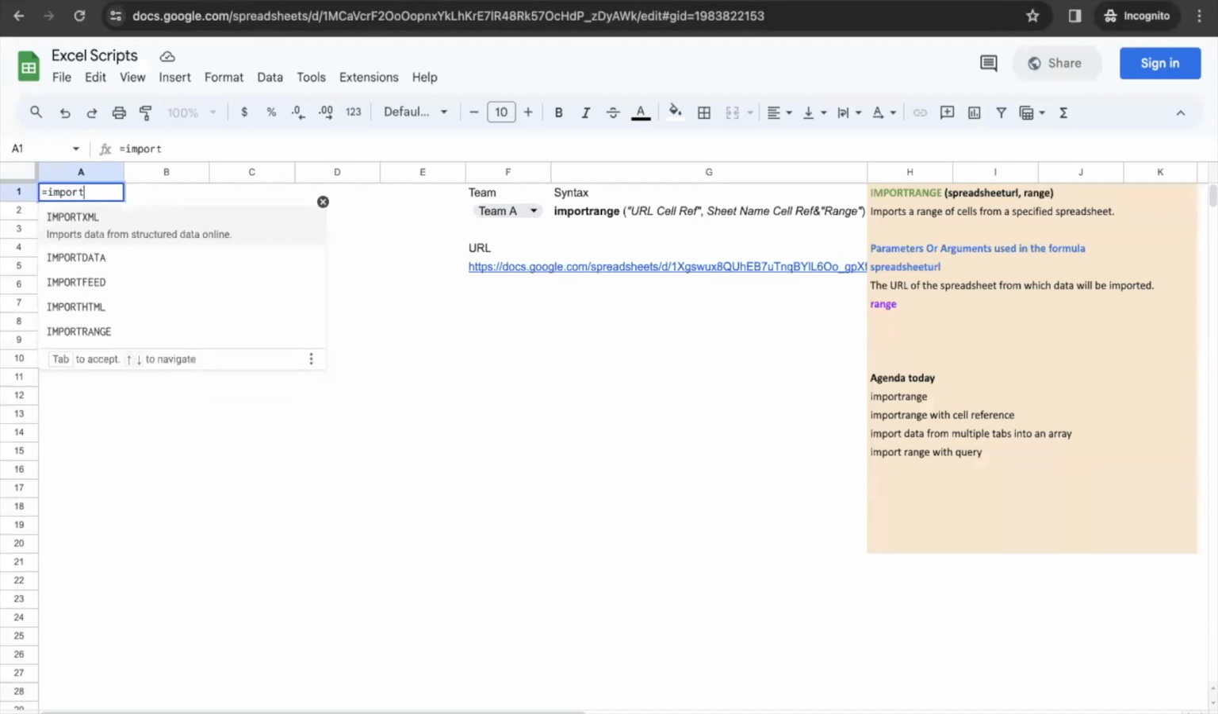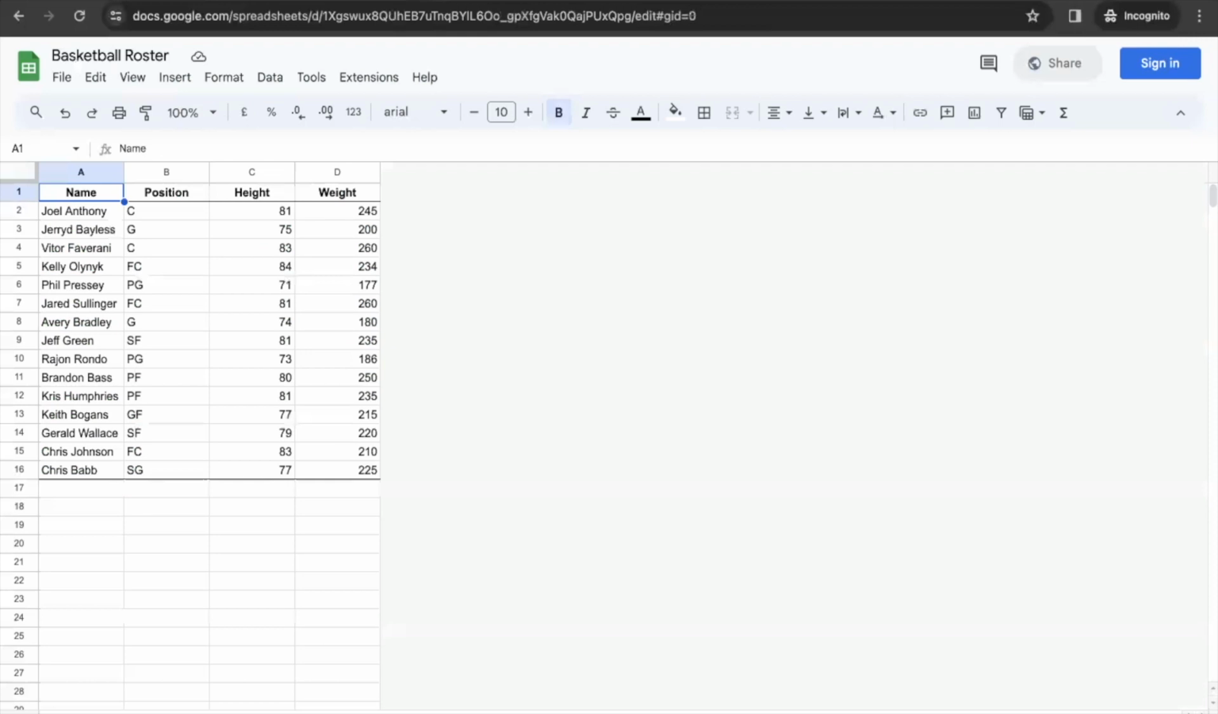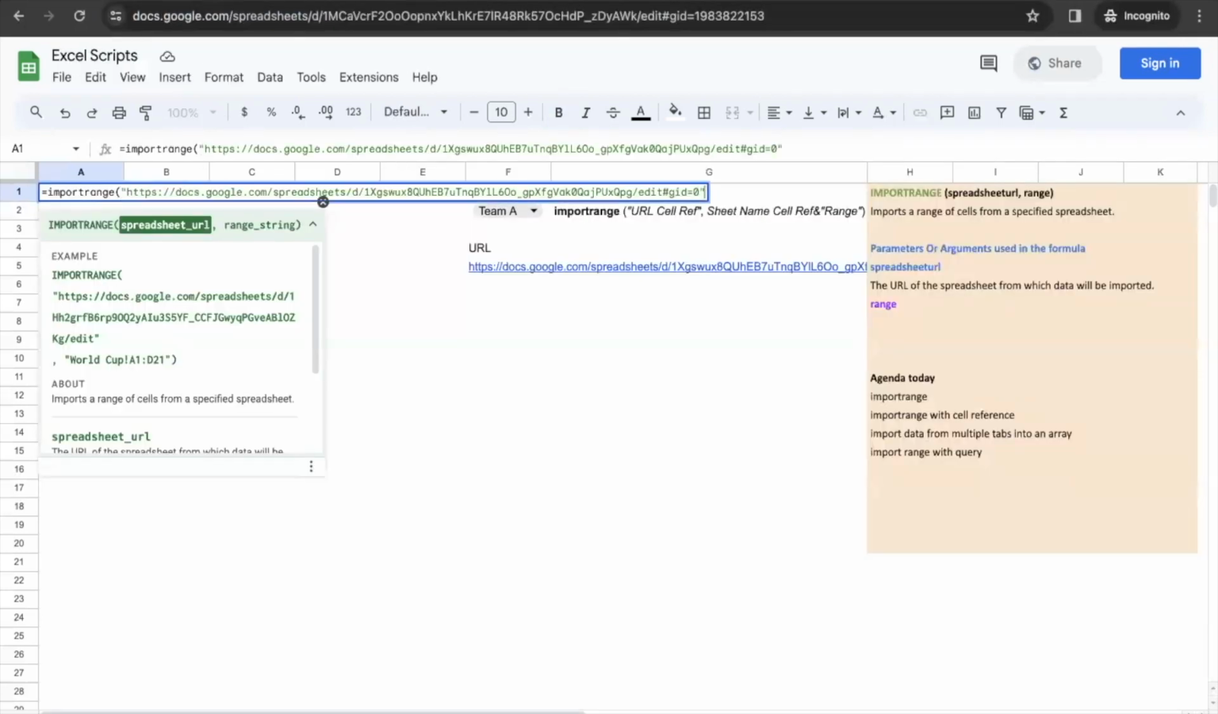So it's as simple as typing import range, open brackets, spreadsheet URL. Here, you need to specify the spreadsheet from which you're trying to fetch the data. So I'm trying to fetch data from this spreadsheet. So I'm going to copy this and put it in double quotes because that's the syntax, right? Followed by the range string.